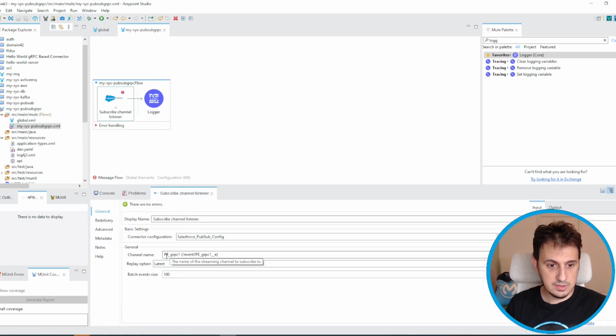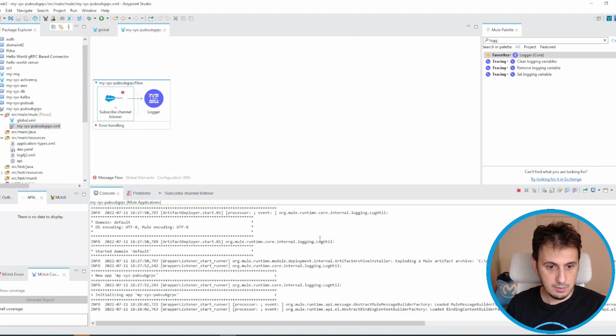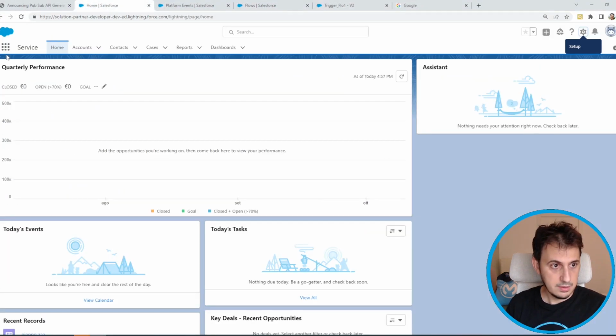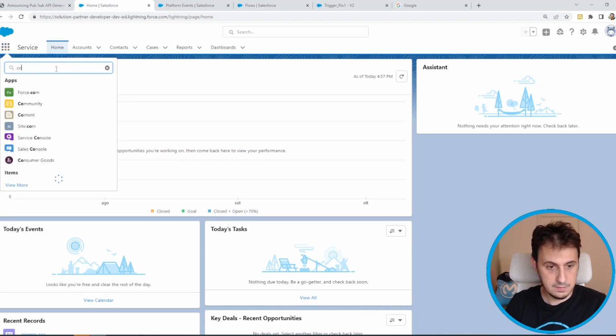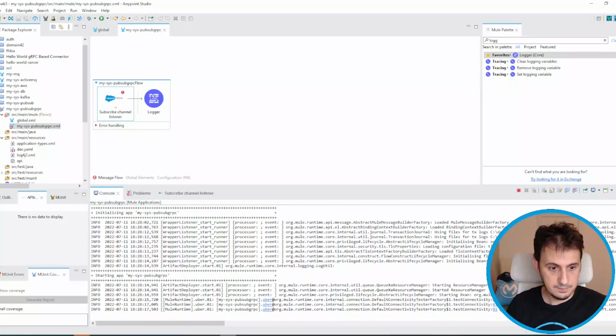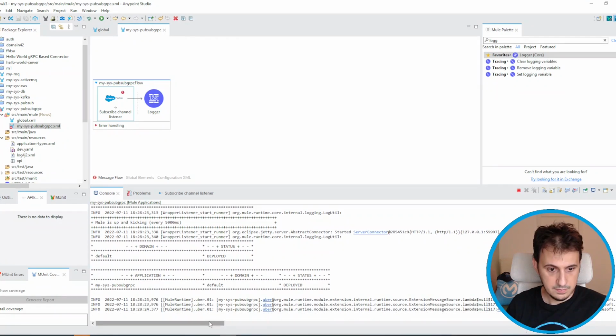Yeah, here we are. We selected a platform event, but we can also select a change data capture event, because with the Pub Sub API, we can use change data capture events, platform events, or even a monitoring event. Okay. Let's see if we are ready. In the meanwhile, we can create a contact. Let's select contacts. Let's see if we are ready.